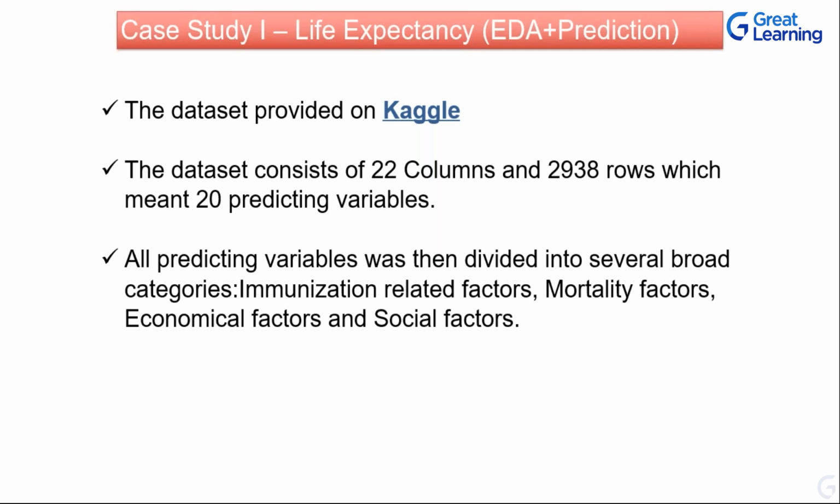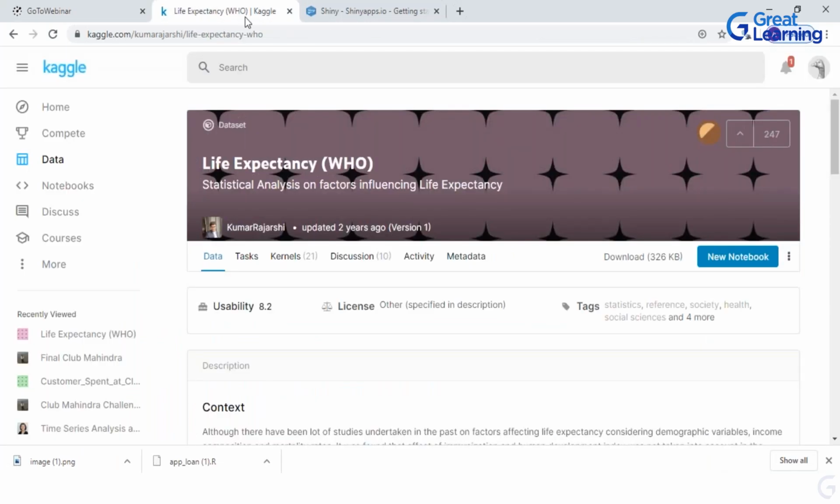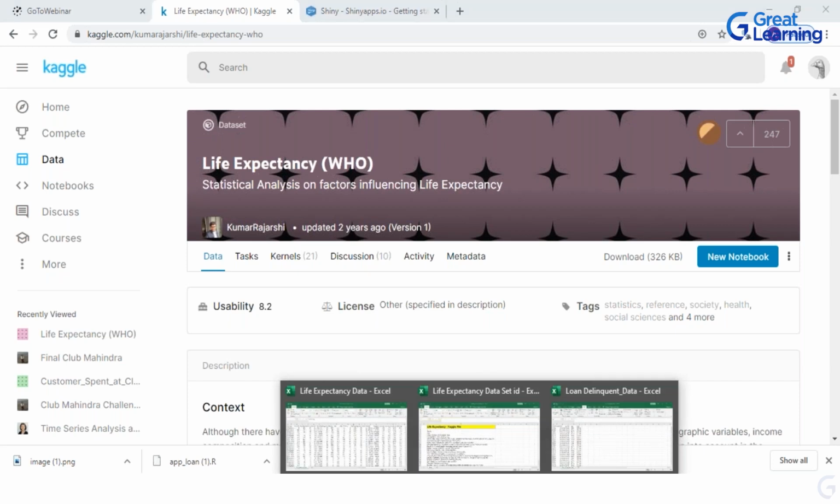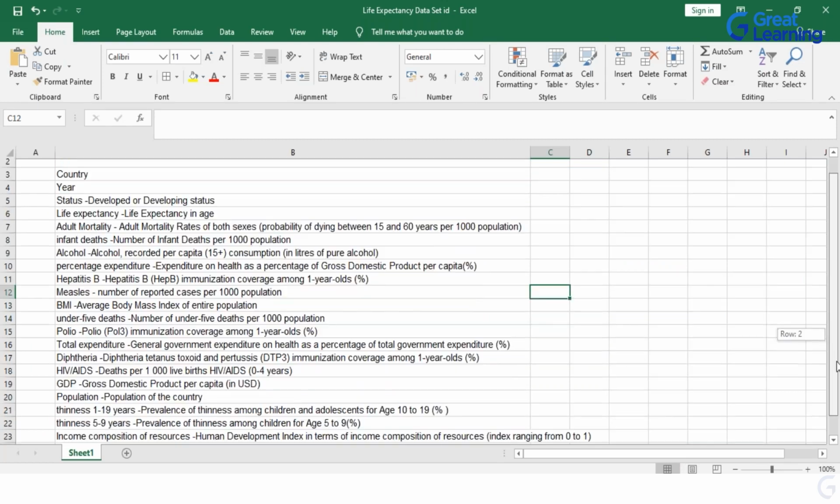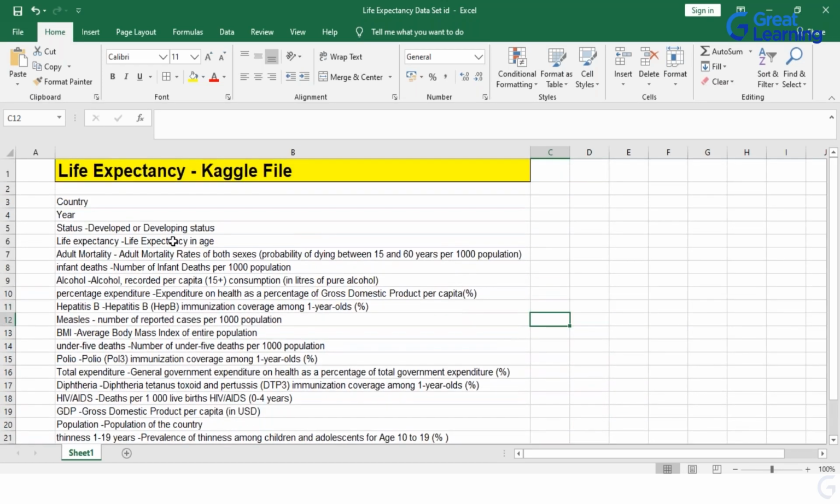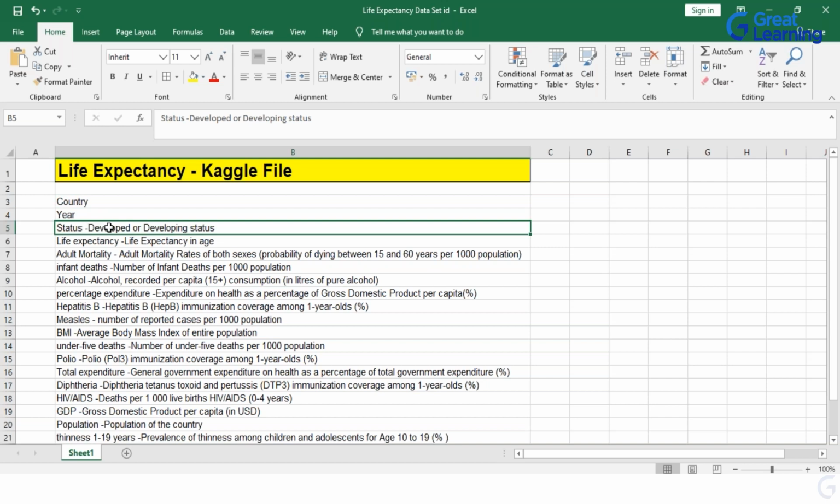I will go away from the presentation mode. Now, this is what the life expectancy file is. If you really want the link, this is where the file is in Kaggle. Now, what are the fields available, and that's where we'll understand. I really don't want to spend time reading the problem on Kaggle. Through the fields, we'll be able to understand the problem. You have data available for different countries, year, status of the country, which means whether it is developed or developing, and life expectancy in age. This is the target variable for us.